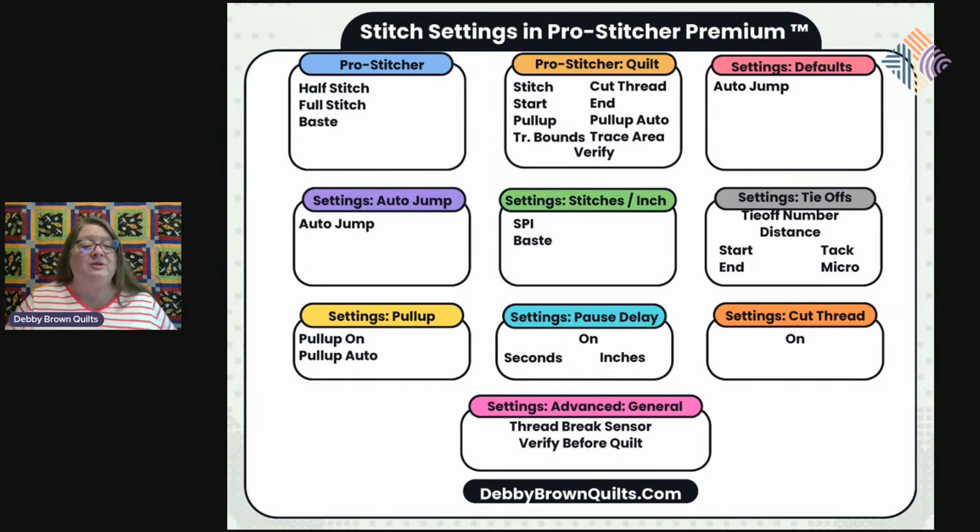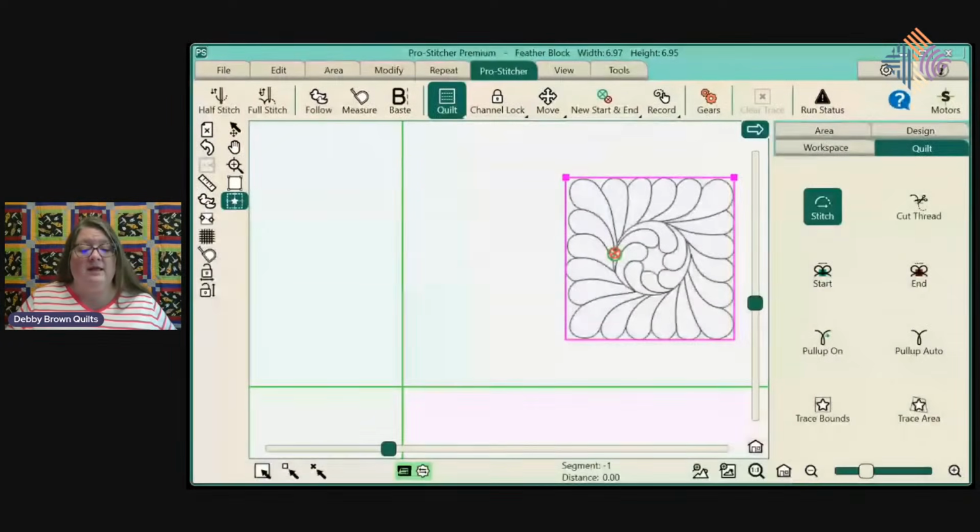Let's go over, we did the Pro Stitcher quilt. Now we're going to go into settings and defaults. Let me move over here. Share screen, window, Pro Stitcher. Okay, I'm back in Pro Stitcher. So I said we're going to go to settings. We can follow my cursor. I'm going up to the top right to this settings wheel.